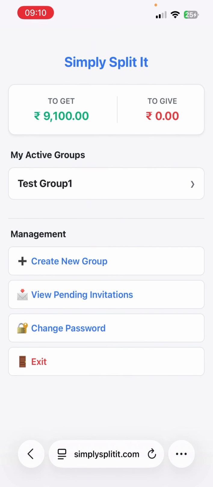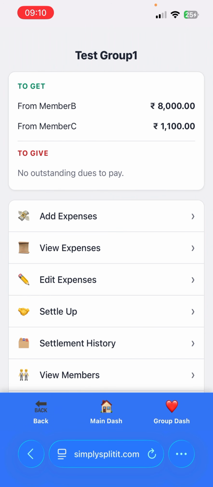Now we will see the View Expenses tab. For that, we enter the group by tapping on Test Group 1, and then in the menu section you can see View Expenses below the Add Expenses tab. So you click on that.